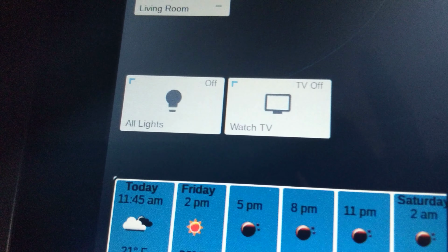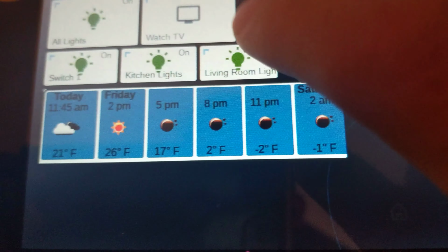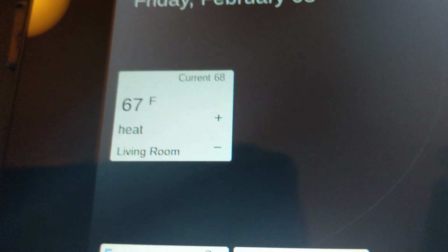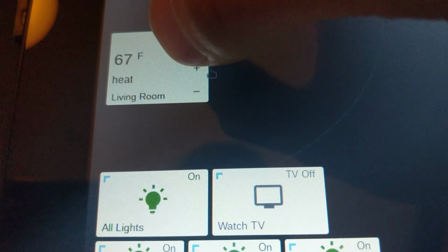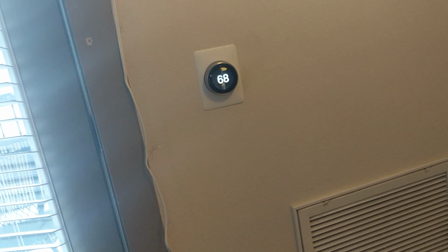So, for example, I can go here. I can turn all my lights on. You'll see it's turned the different switches on. It's also triggered a context space. I can turn each one of these individually on and off. I can also control my Nest. So if I turn my heat up a couple of notches to 68, you'll see it's actually controlled that one there directly.